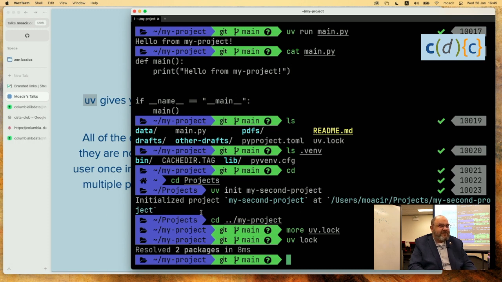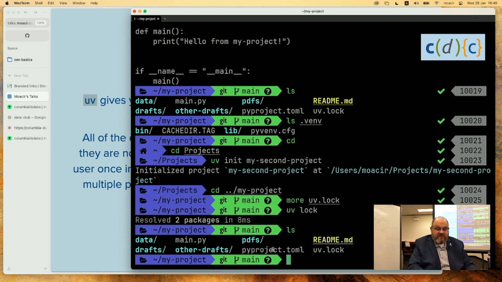It may be different on Windows then. Sorry, I don't. Do any of the Windows users have a UV lock? Yeah, we have it, like the UV.lock file. Yeah, it's there.